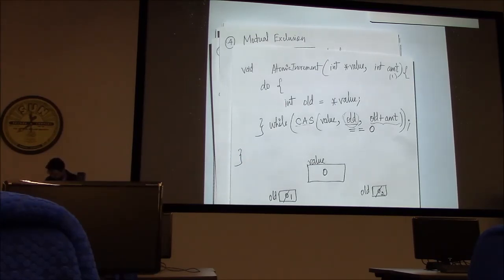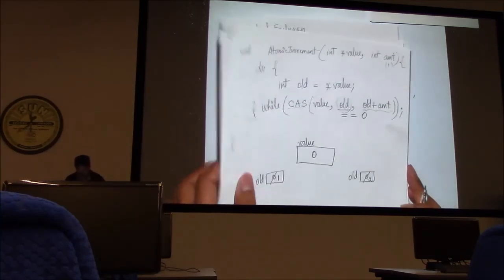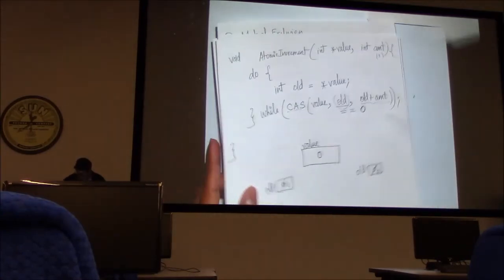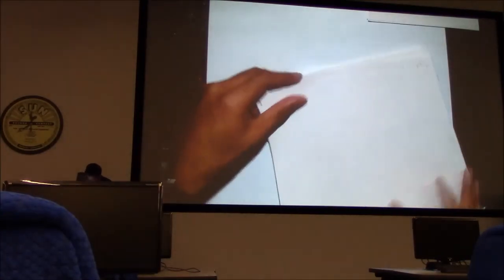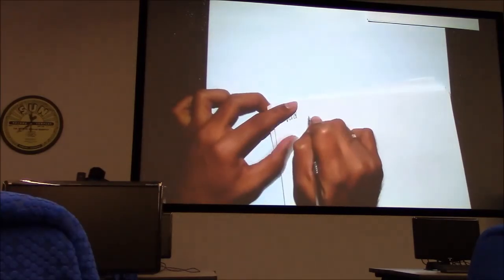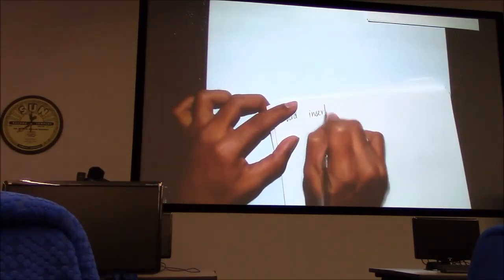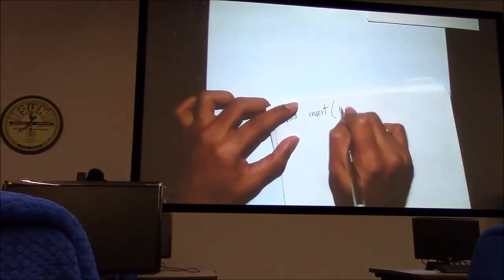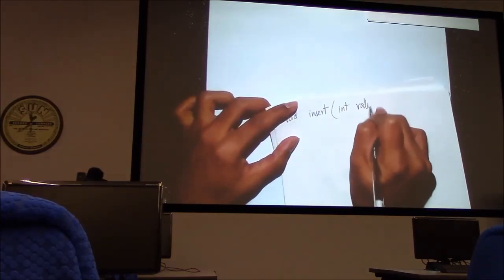So let's just see how we can do that. Okay. So let's assume we have this particular method for inserting at the beginning of a linked list. It just takes some value.